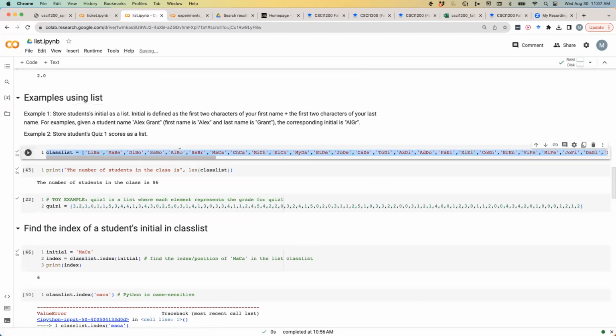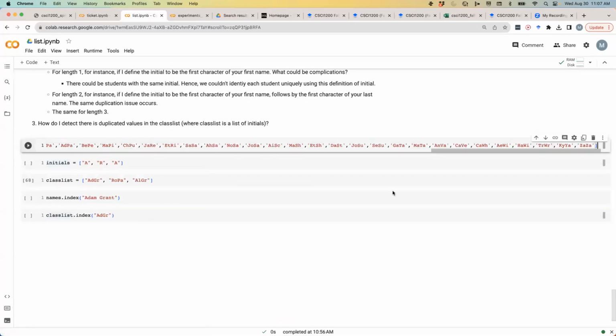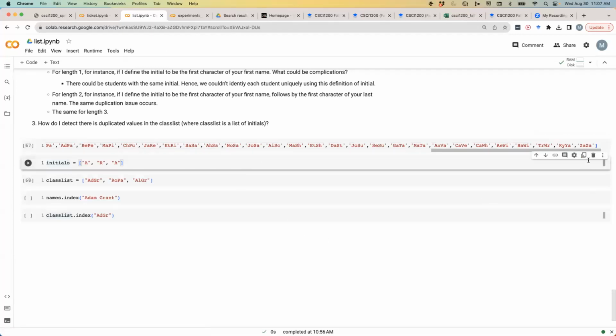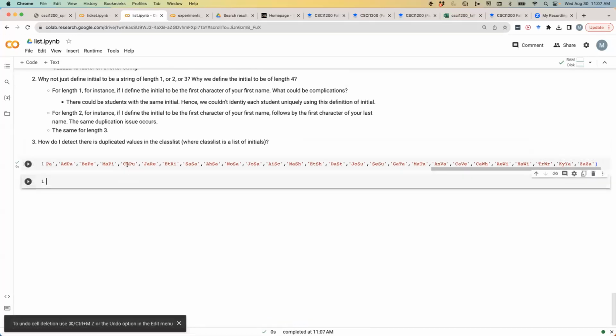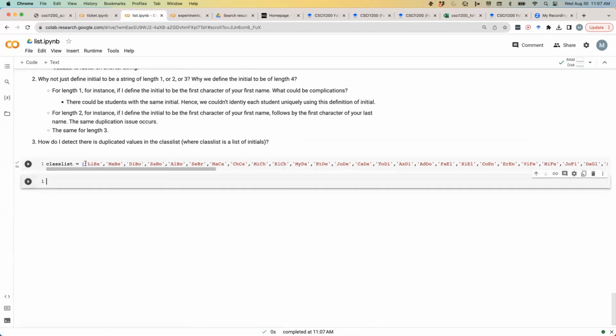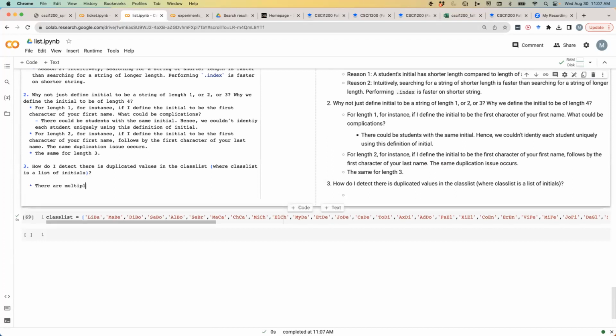It's here. Okay, how do I know there are duplications? Let's look at this. I'm going to clean this part first. How do I check whether there are duplicate values? There are multiple ways to do it. There are multiple ways to check if there are duplicated values.